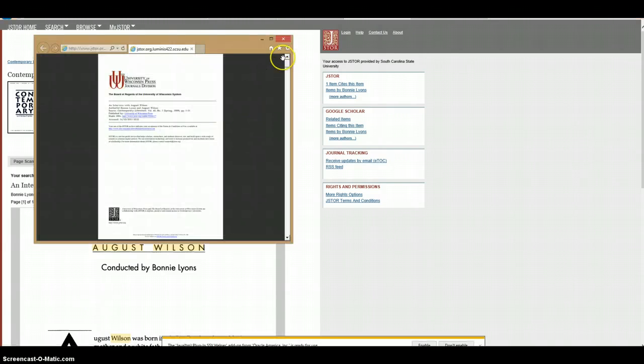So it'll open up to a page that looks something like this. And this is the very first page of this article. All the information that you need to actually cite this source is right here. So there's the title, there goes the author, there goes the name of the journal, there's the volume number, the edition number, spring 1999, the page numbers, okay?